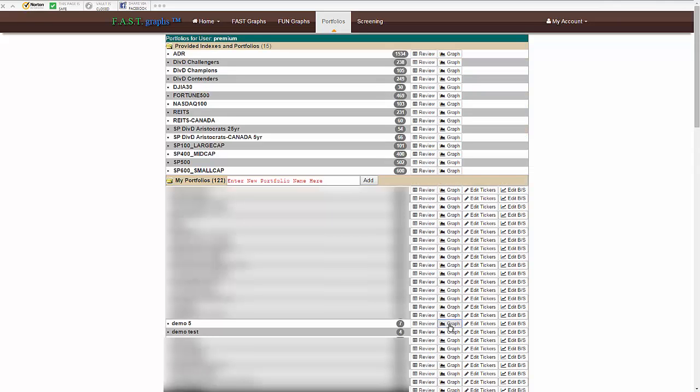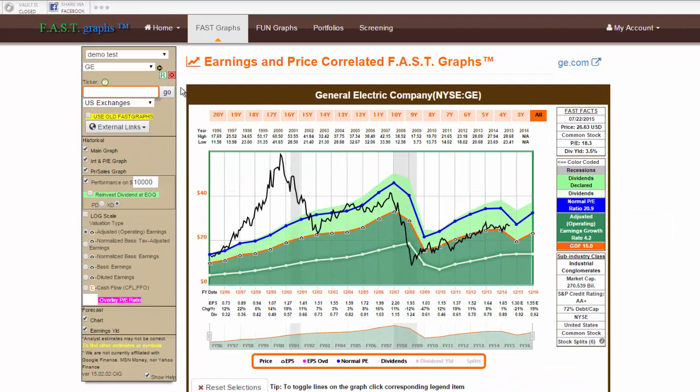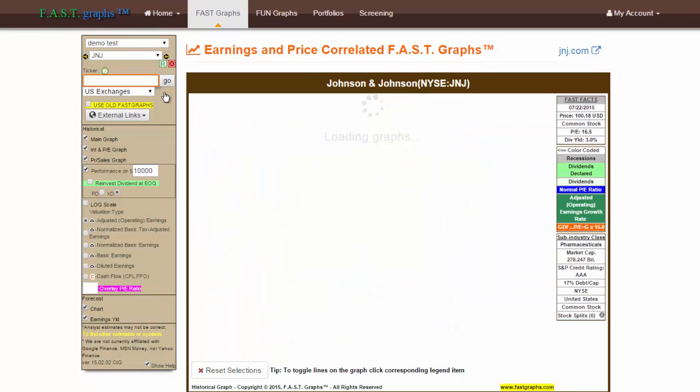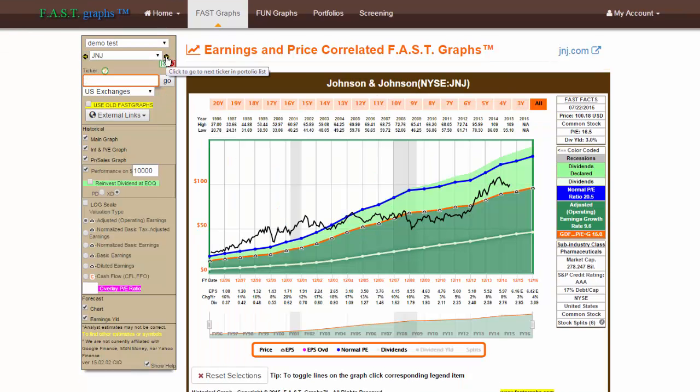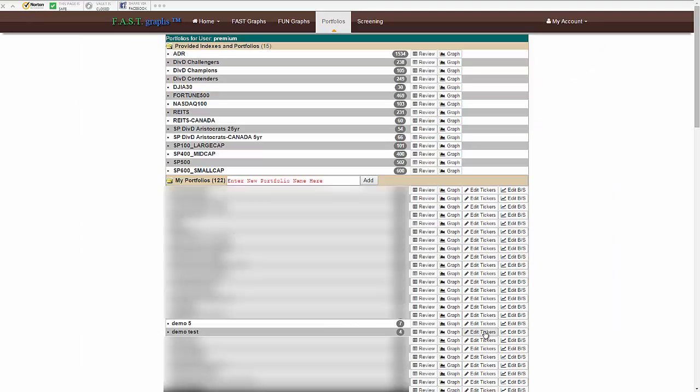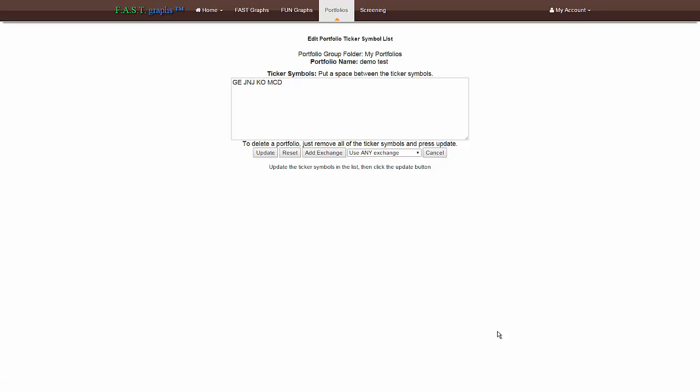The Graph button takes you directly into FastGraphs with the portfolio included, with a drop-down of all the companies in your portfolio. This allows you to quickly go through each portfolio section by utilizing either the drop-down or by clicking the black arrow. The Edit Tickers button allows you to add and delete companies in your portfolio.